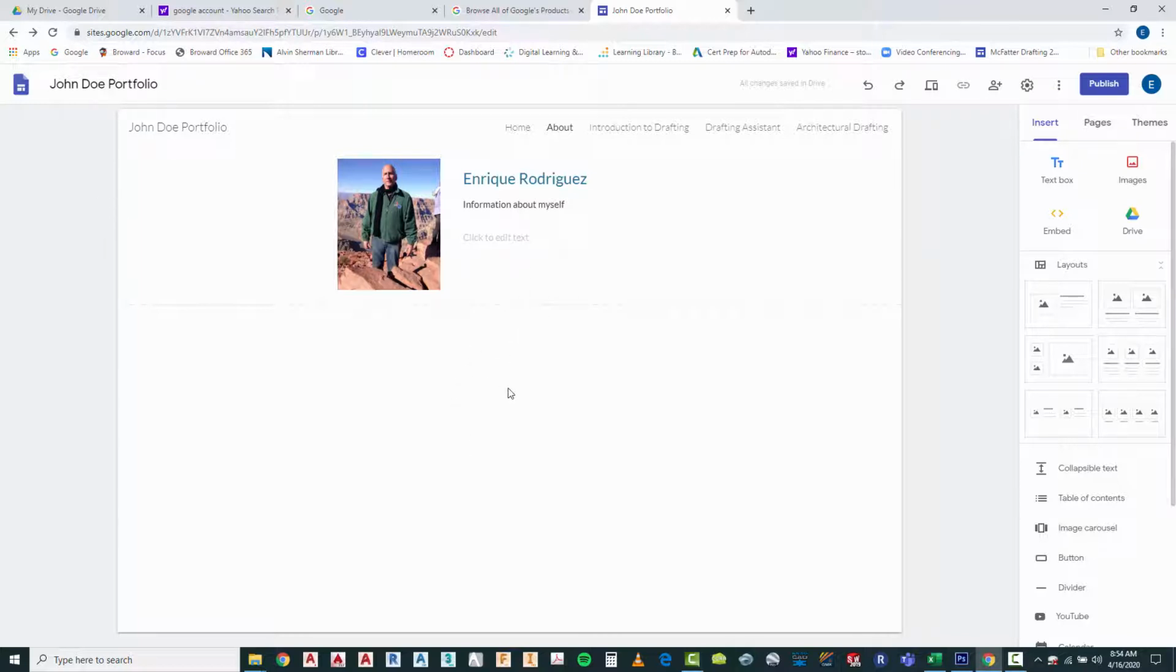Now this About page should be very simple. It should not have too much imagery, as I mentioned before, but it should contain sufficient information in here that they can learn about you. All right, let's go back now to Introduction to Drafting.